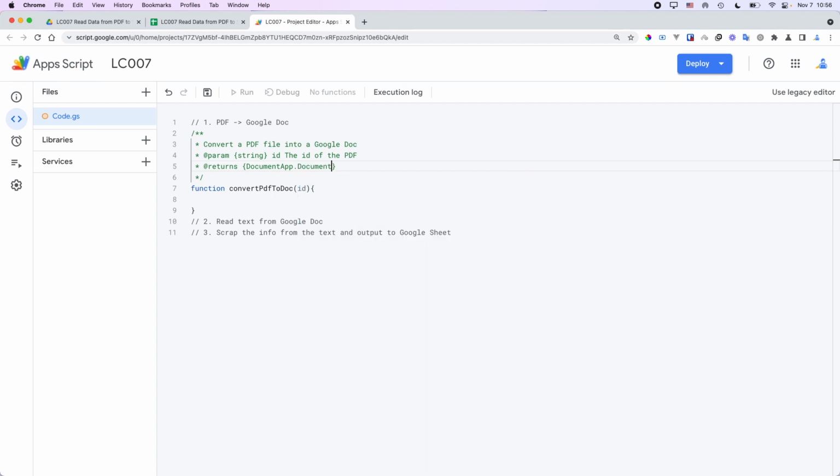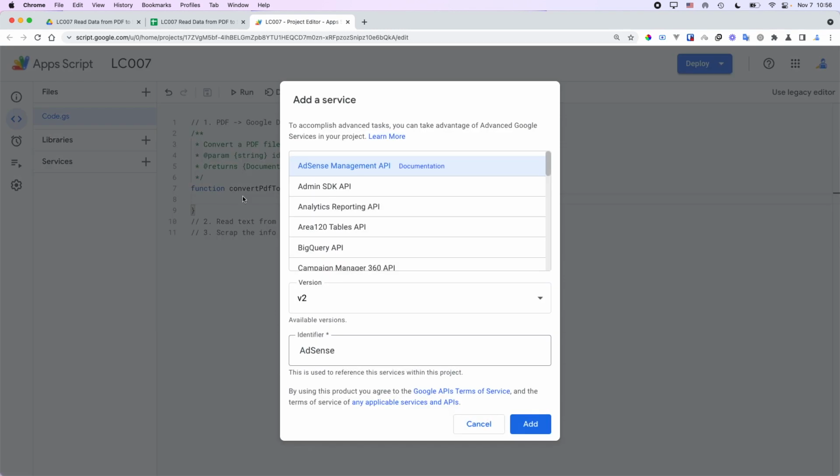Okay, I'm going to return a Document object, the Google Doc object. So let's do it right now. We have this ID here. To do this conversion, we need to use a Google advanced service. So we need to add the Drive API here.